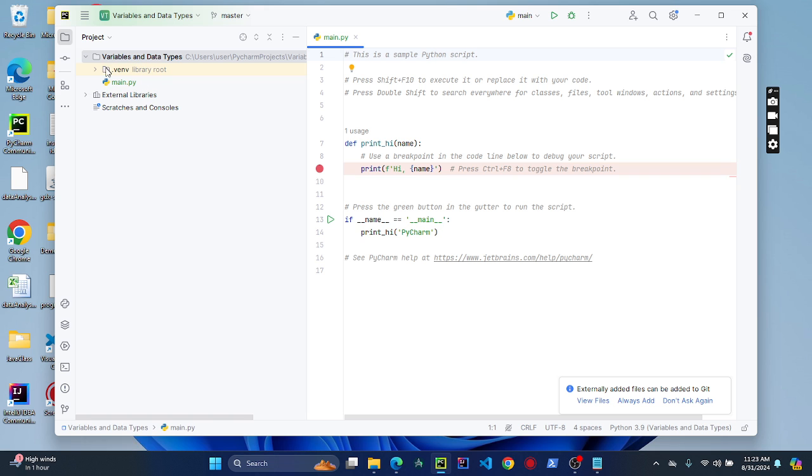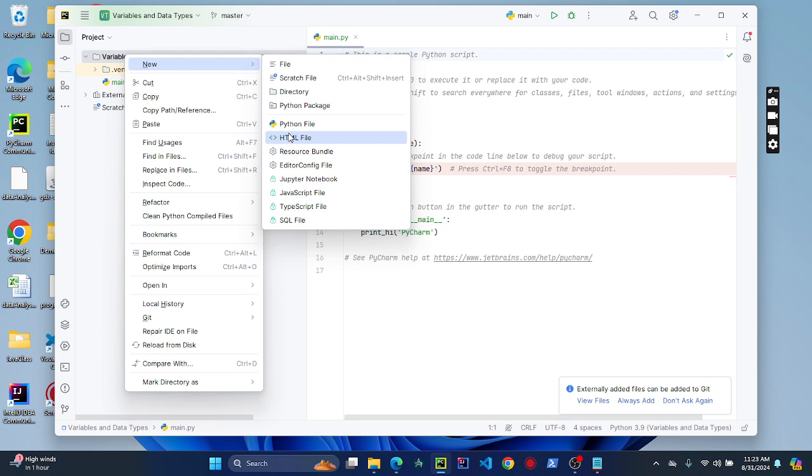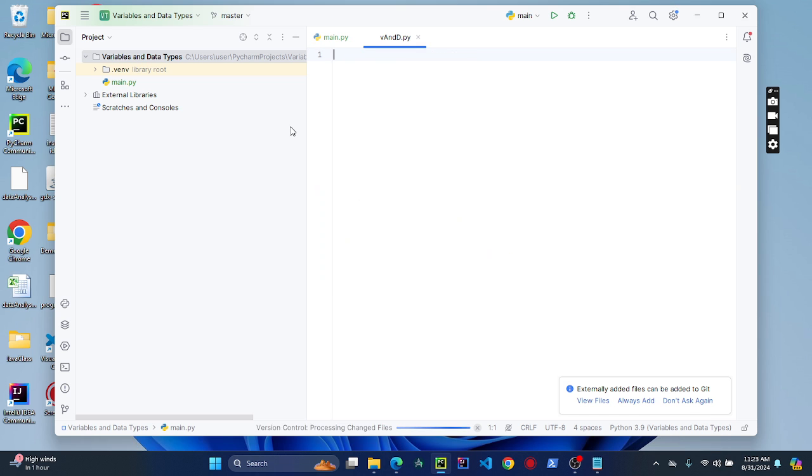So now you want to come to the name of your folder, that is the project you just created, and right click on it. When you right click on it, you go to New, then scroll down to Python file. I'll give it a name. I'll just call it vAndD. I will use camel case, so small letter v, capital letter A and D, V and D, as in variables and data types. Press enter.